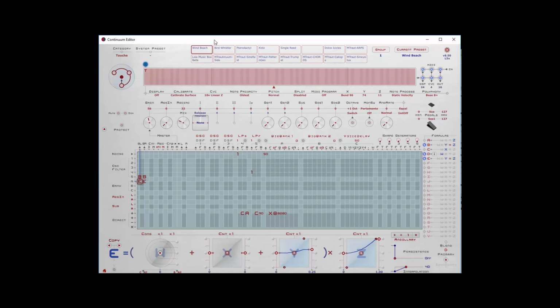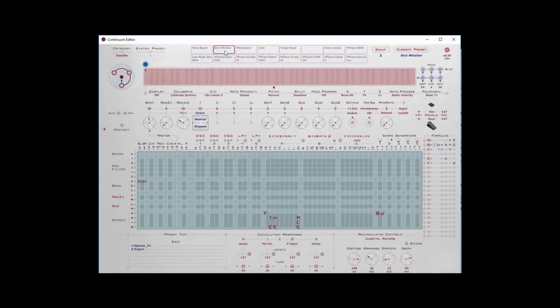I thought, well, what goes good with wind and the beach? Birds. And there's a nice Bird Whistler preset that, again, you can see is very simple. It's just a sine spray that's controlled and output directly with a shape generator that controls, obviously, the speed of the bird call. Alright, we have a second preset.